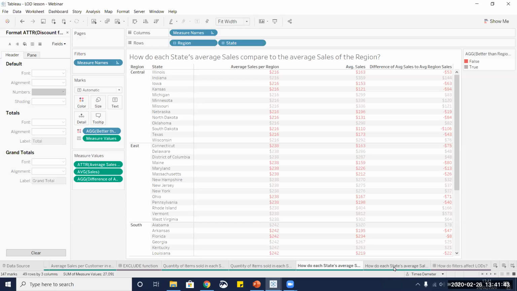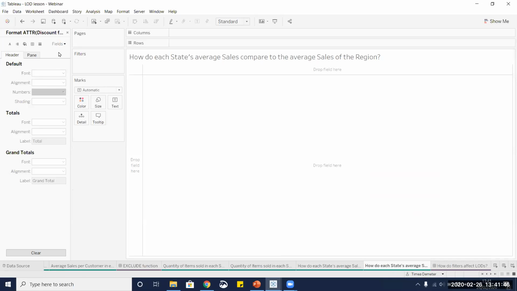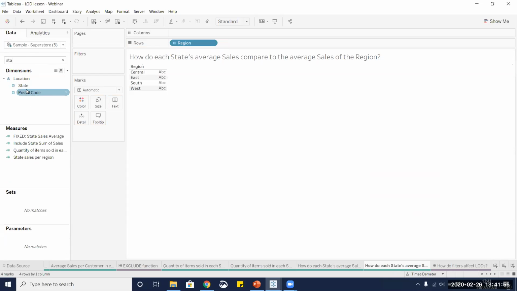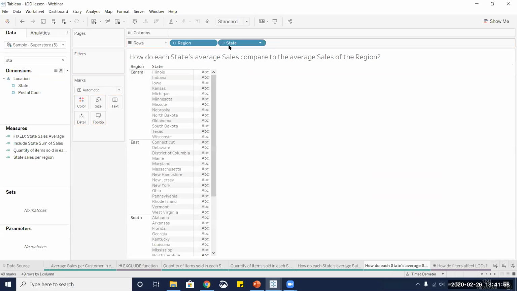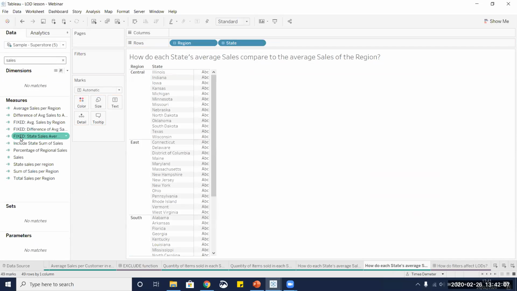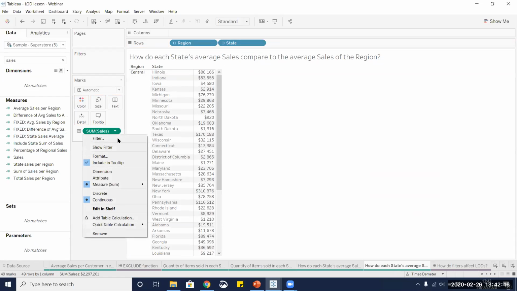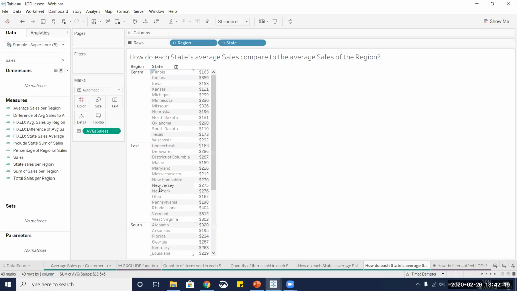So when we are recreating this, we need to bring region onto rows and state. Okay, and now we need sales. Bring it onto the view. However, we are looking at average sales. So we change this to be an average. Okay, and now we want to see the average sales per region.